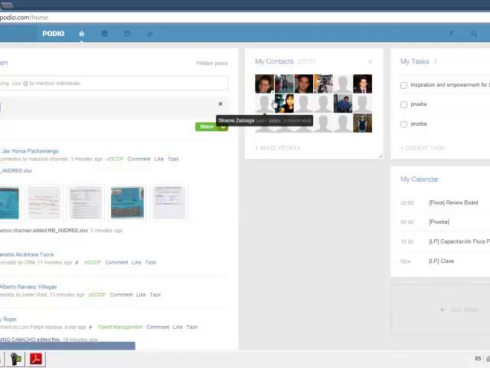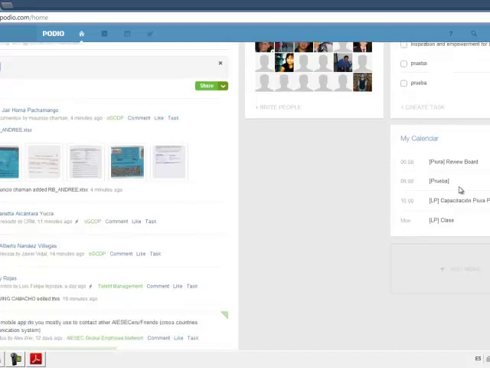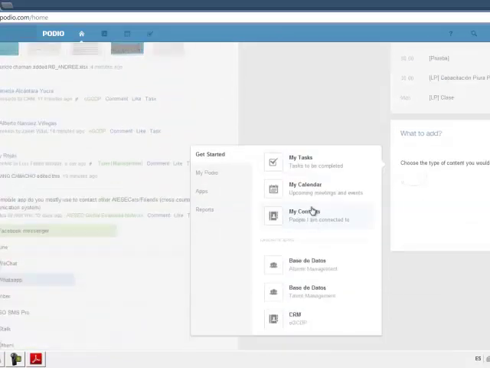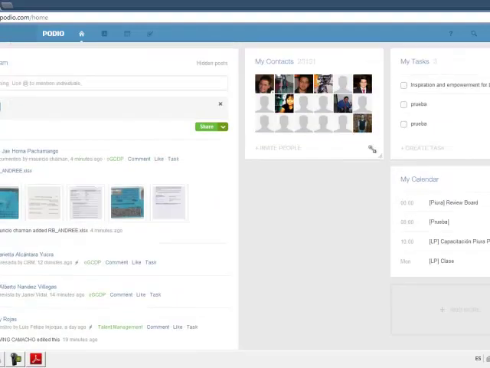On the right-hand side we have the widgets that you can personalize. For example, I put my contacts and my tasks. There are tasks that I can assign to others or they can assign to me. Calendar, for example, you can put whatever you want, an image, text, you can personalize it as you want.